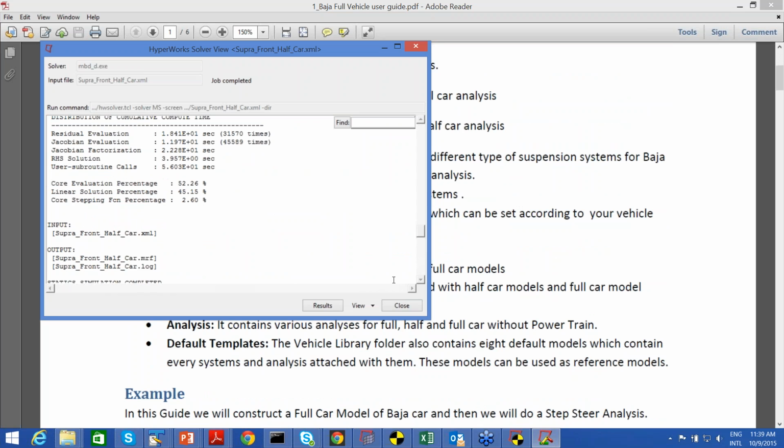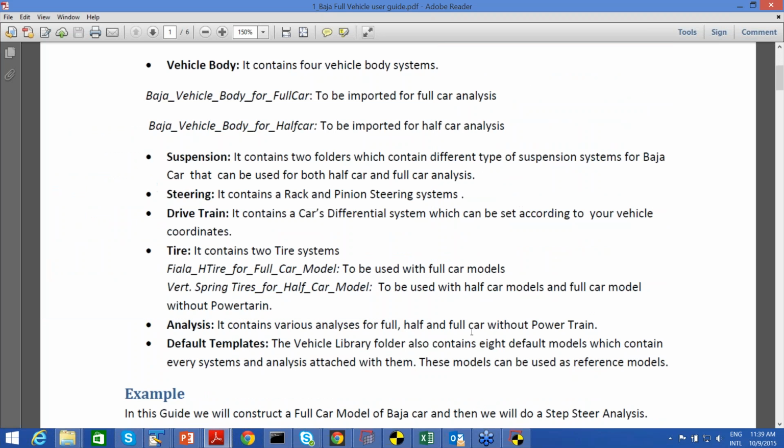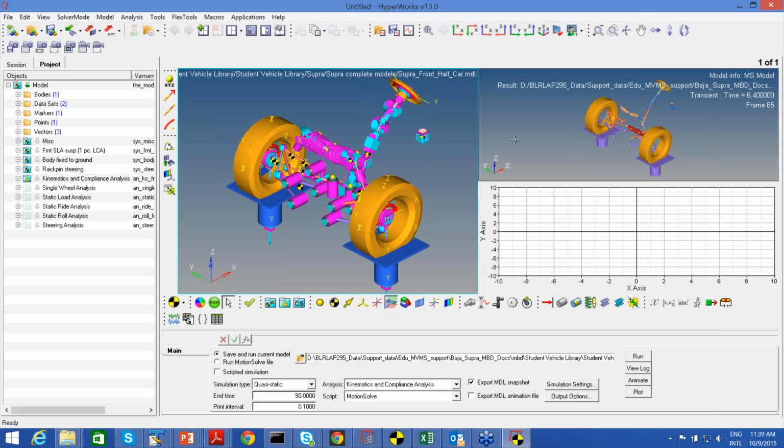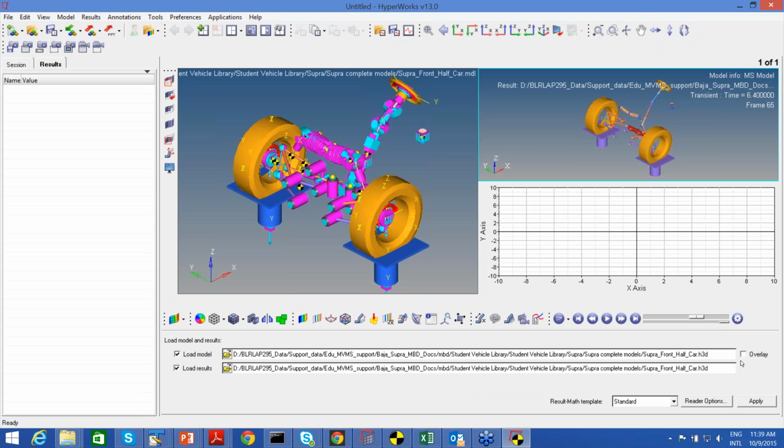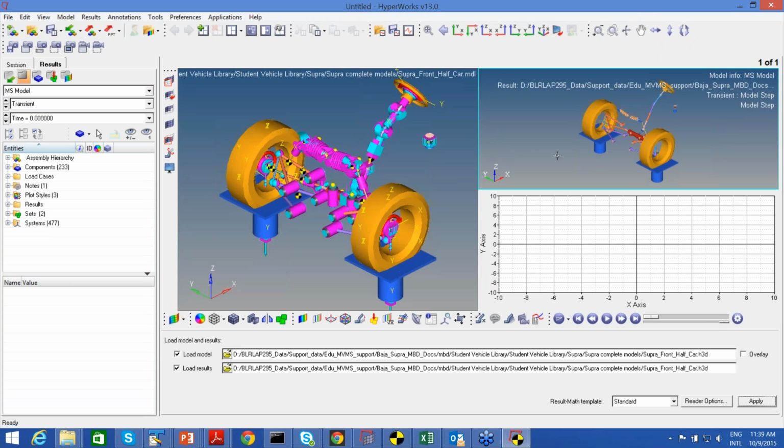Okay, so this KNC simulation is done. So now I can go to the MotionView and reload the animation file, where I can see the kinematics and compliance behavior, where I'm doing parallel wheel travel, opposite wheel travel, and then steering event. So these are the types of events we will perform.